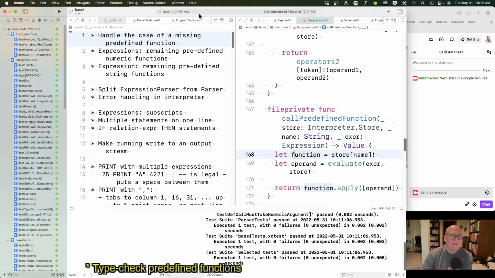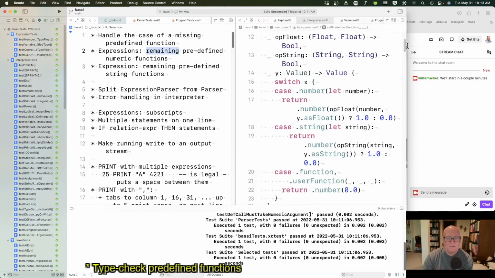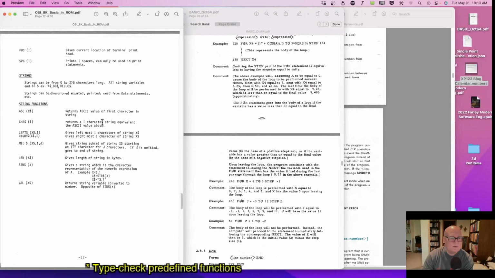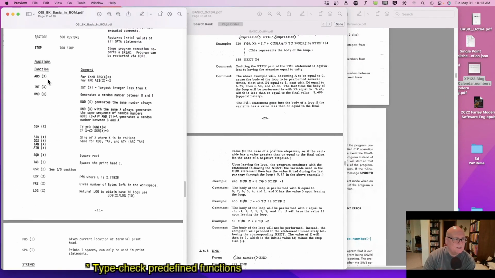The reason it's happening is because we just don't have these things defined. All right, so let's just define them. I don't know, the string ones I'm not quite so ready to do, but the numeric ones, there's really no reason not to. Okay, absolute, that's easy. Int, largest integer less than x.